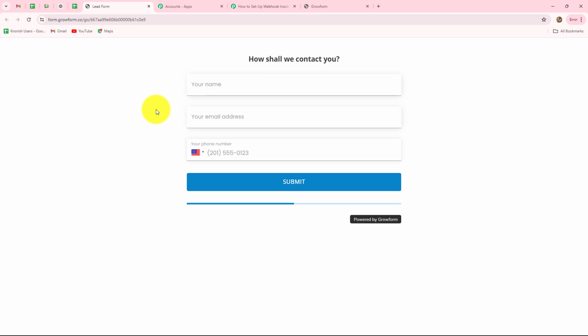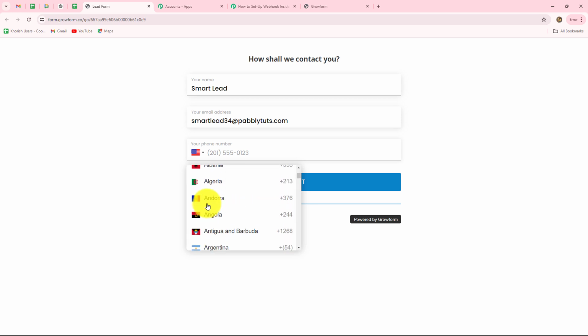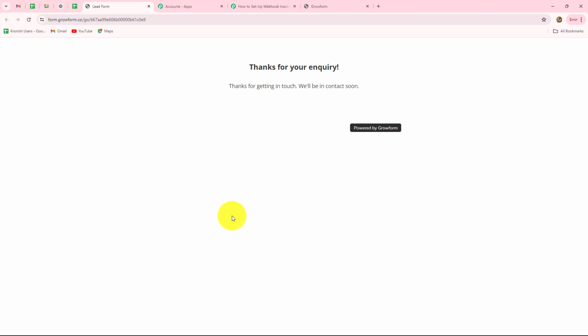So let's say the name of the person who is submitting this form is Smart Lead. And let's say the email of this person is smartlead34@pabblytudes.com. Now we have to enter the phone number. So first of all, for entering the phone number, the customer or the lead will have to select the country. I live in India, so I'm going to select India over here. And now I'm going to enter a random phone number. Okay, so let's click on submit to submit the form, and we can see that the form is successfully submitted.